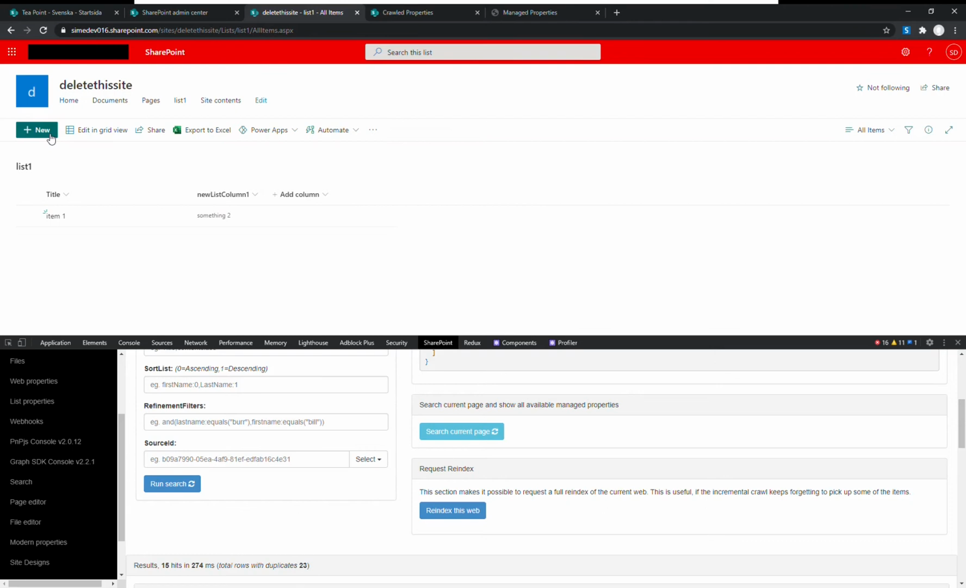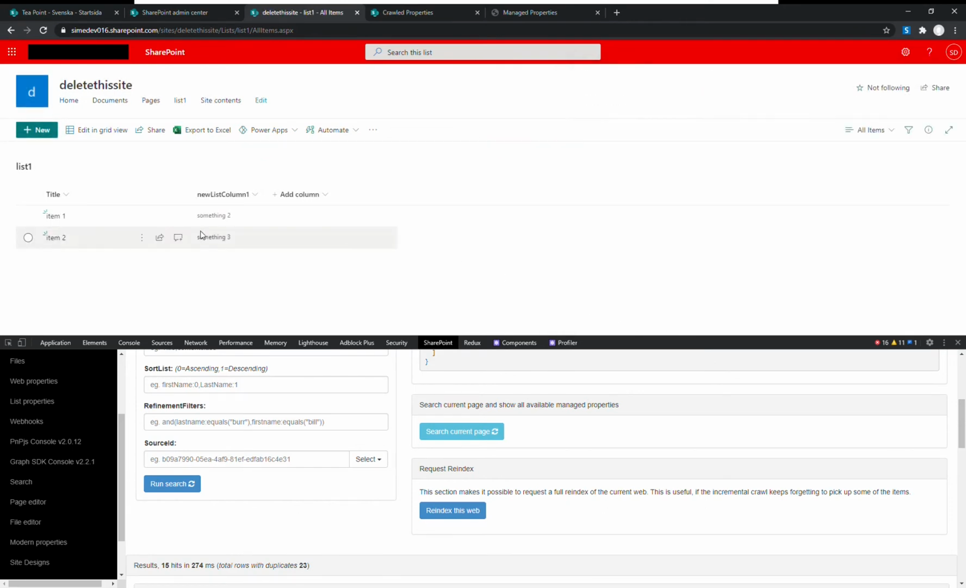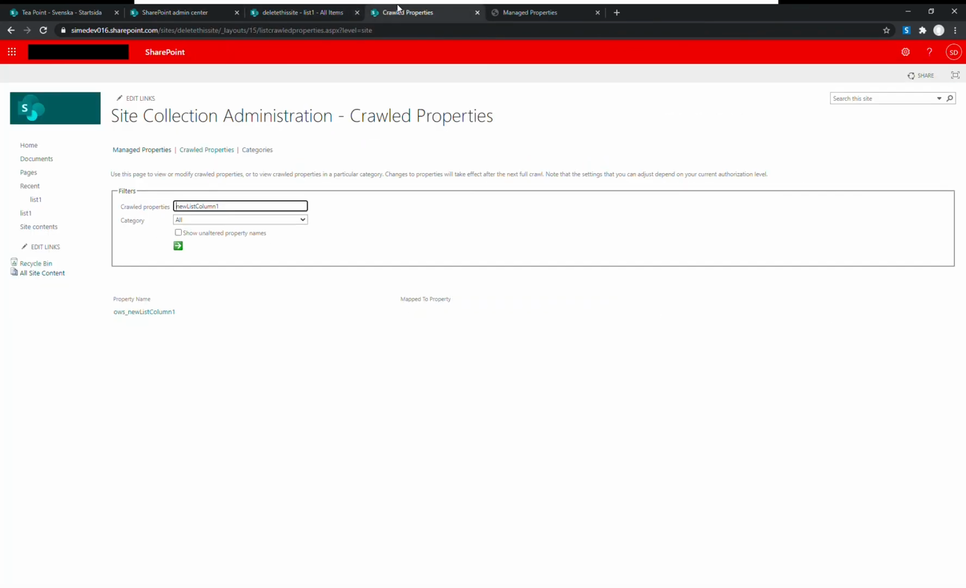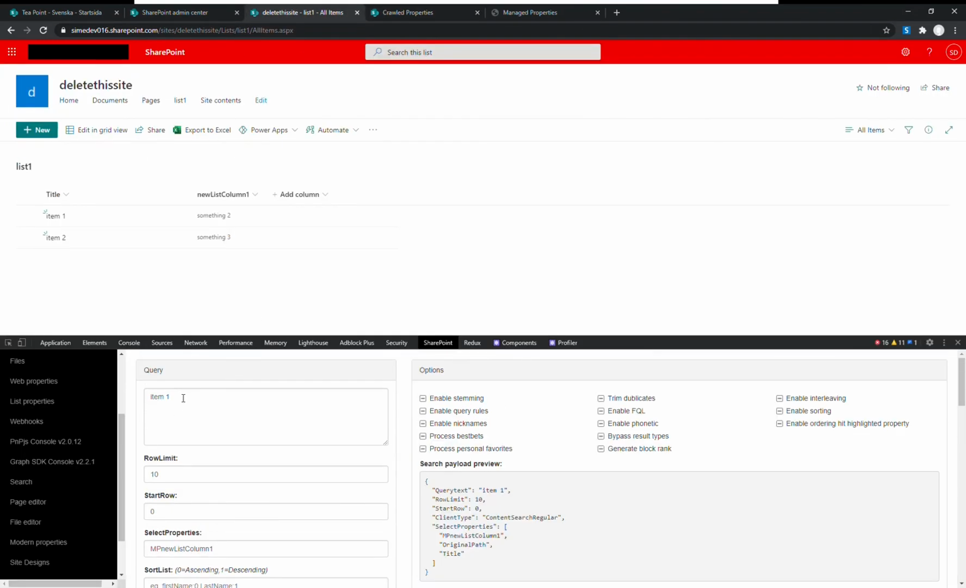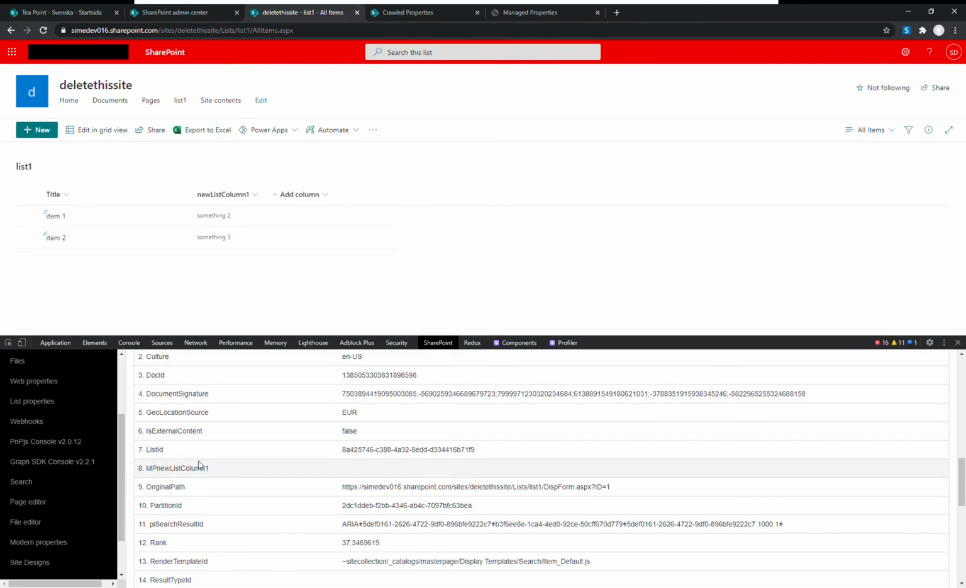Now, if we make a new item here, save, and now we just need to wait until the SharePoint indexing, which will do the mapping, and then we can check this. But the property doesn't show up yet because it's not indexed. We have to wait for SharePoint indexing to run. We'll be back then.